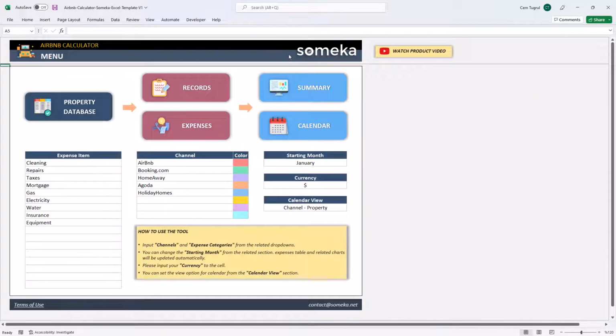This part includes the navigation buttons on the top and the settings sections below. In settings, you can customize expense items, sales channels, choose the start of month, change the currency, and adjust the calendar view. Let's add a new expense item.